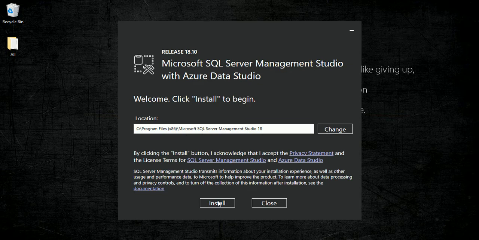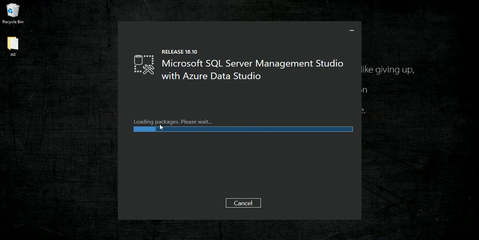You can just click on install, but if you'd like to change the path, you can change the path by clicking on the change button. But if you don't want to change it, just click on install. It is loading the packages, so it takes some time. I just pause it and resume it whenever the next step comes.